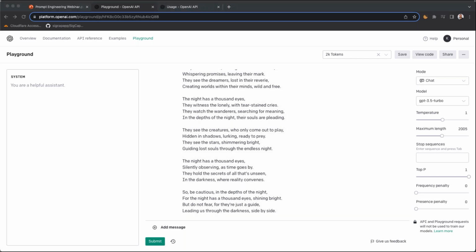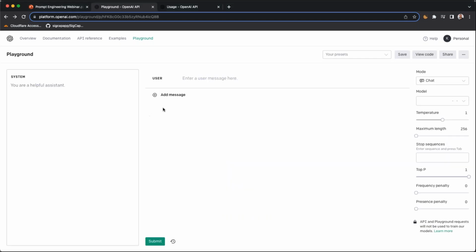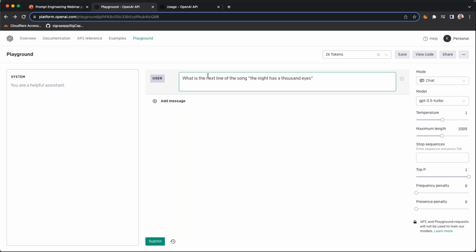So I can then try refining the prompt a little bit and give it a bit more information. So it doesn't take too much notice of anything I've typed. Every time I refresh, I'm starting a new session, so it doesn't know what went before. So let's try: what is the next line of the song, The Night Has 1,000 Eyes.